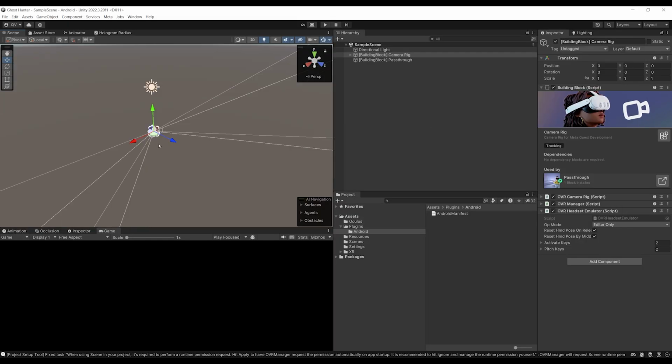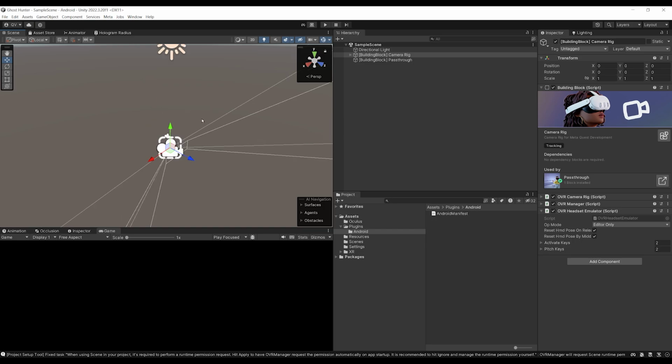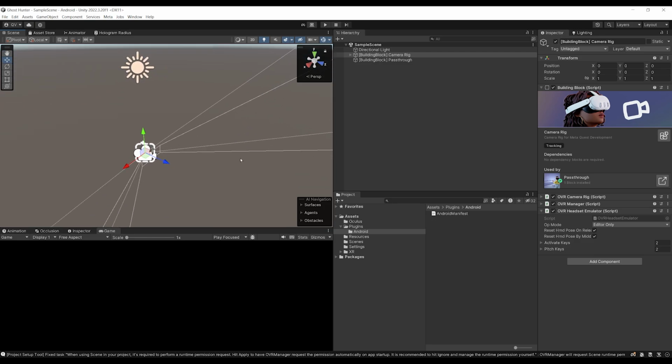And now at this state, we have a mixed reality application working. But of course, the big question is, how can we know? Well, in other words, how can we test our game? And this is what I'm going to share with you now.